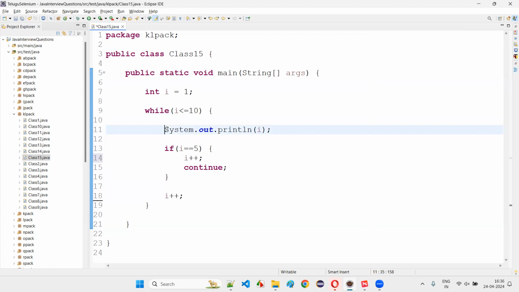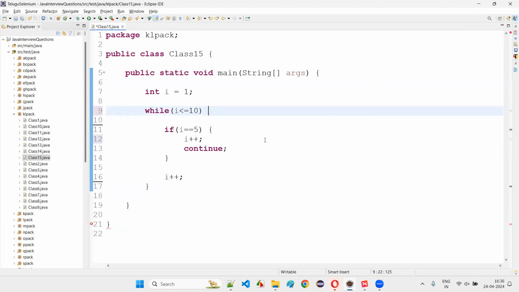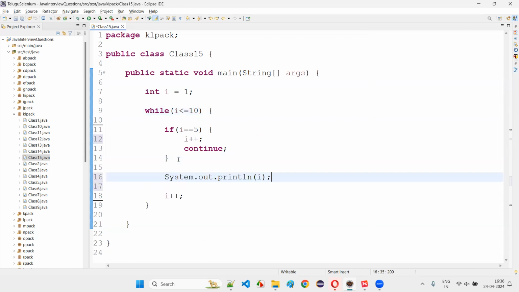Okay. So instead of writing this print statement here, I'll write it somewhere here so that you'll understand the difference, guys. Here I'll write the print statement. Then what will happen? Let's see.